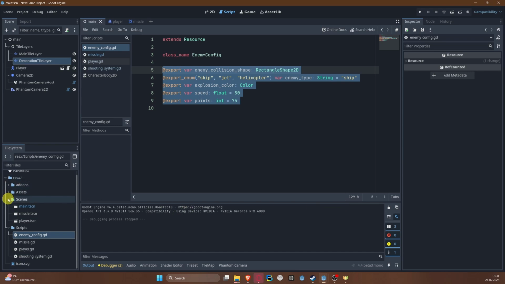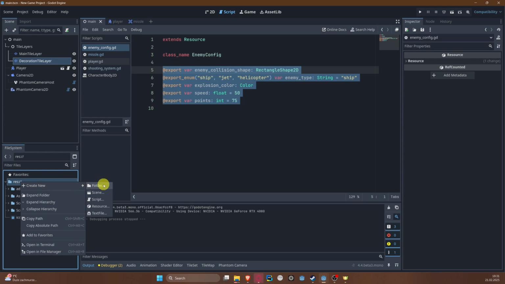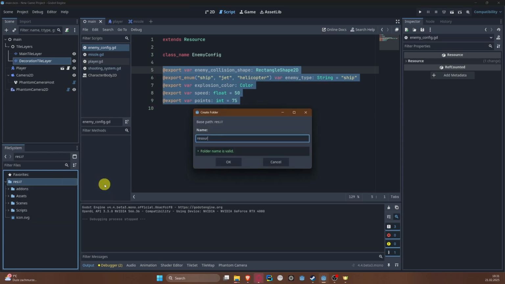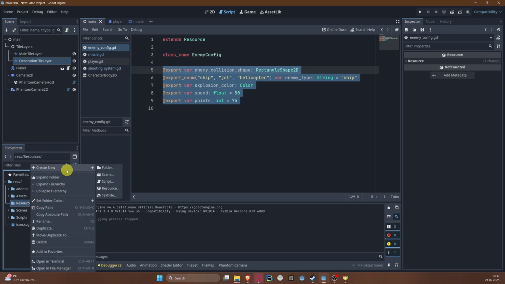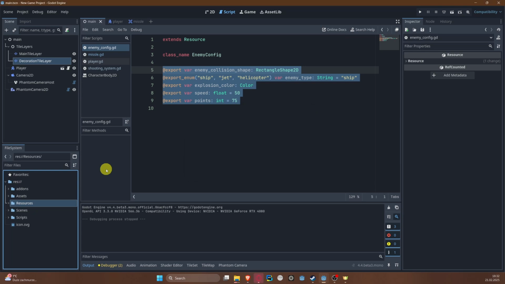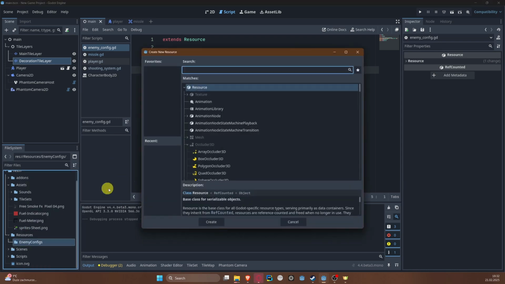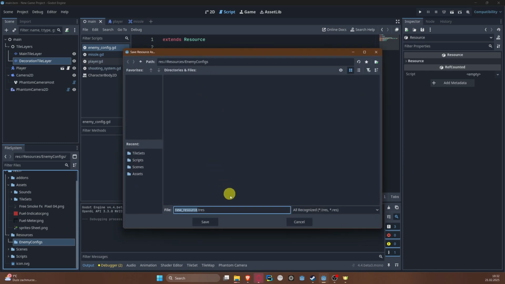So in the main folder, let's create a new folder and call this resources, and let's create a new folder here, call this enemy configs. Here, let's create a new resource, and this is going to be just resource, and I'm going to call this helicopter config.